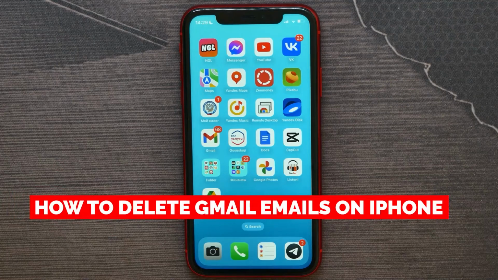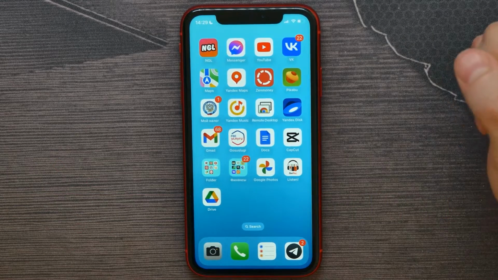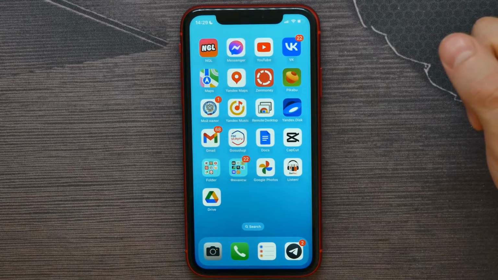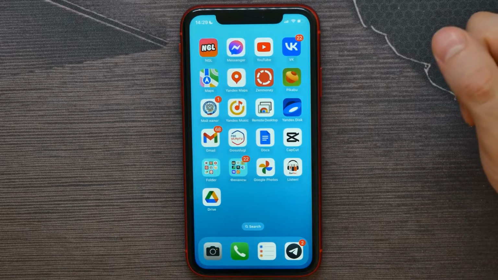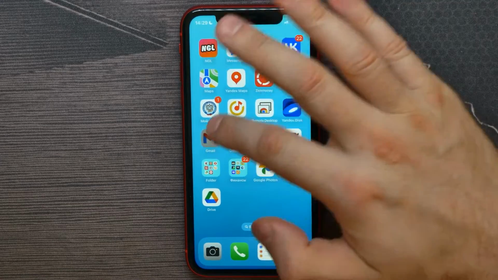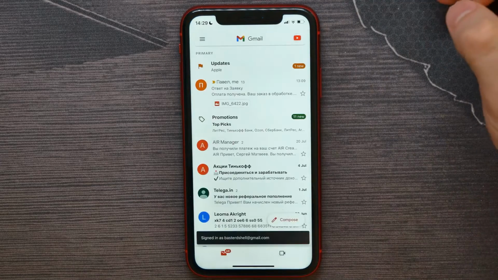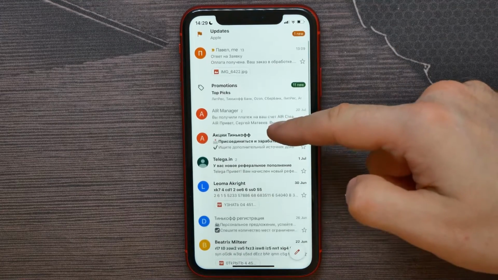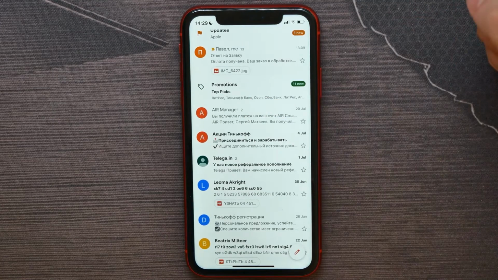In this video I'm going to show you how to remove emails on your Gmail account on your iPhone. That is quite simple and easy to do, so let's begin. First, open up your Gmail app, and now there you can delete any of these emails.